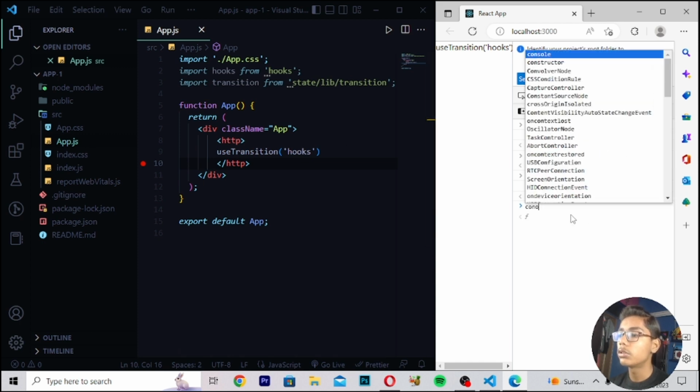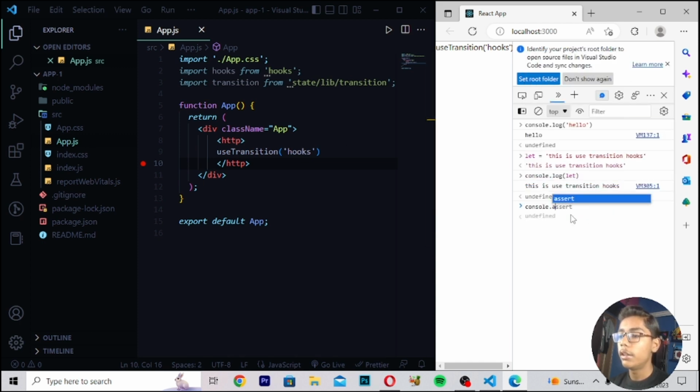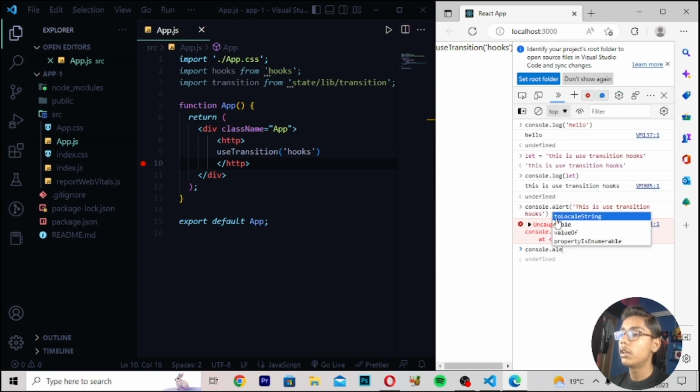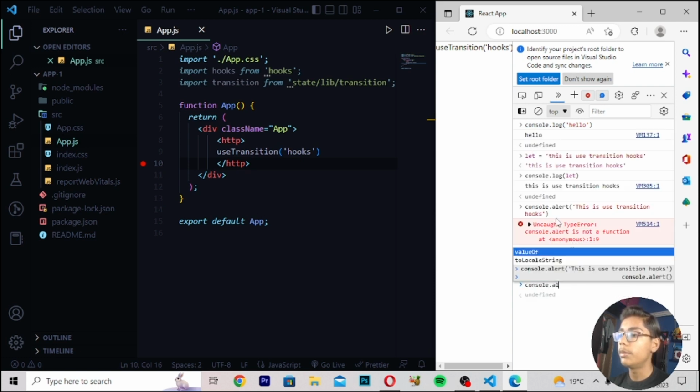If I write console dot alert, and in the alert I write this is use transition hook, and then close it and press enter, it is not giving us that. So I'll write console dot alert, close this, and enter. You can see it is saying that it is not a function. So here I'll be writing alert.